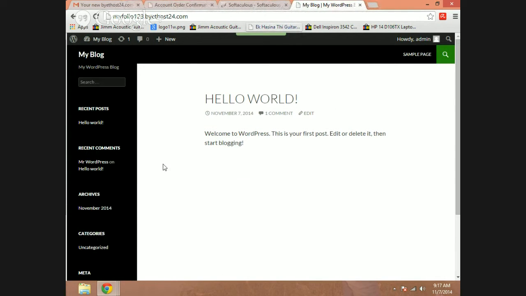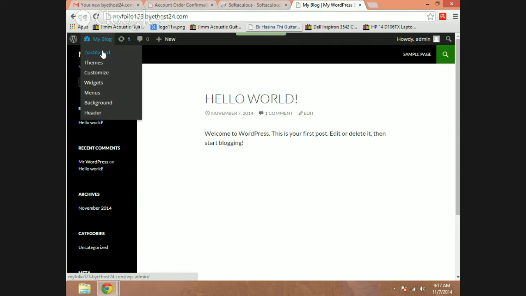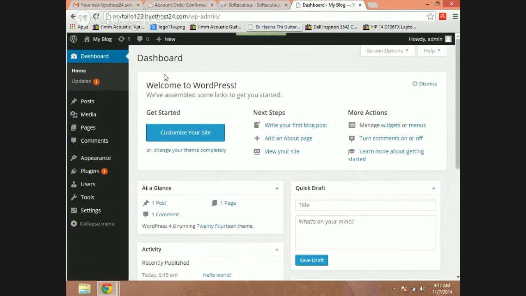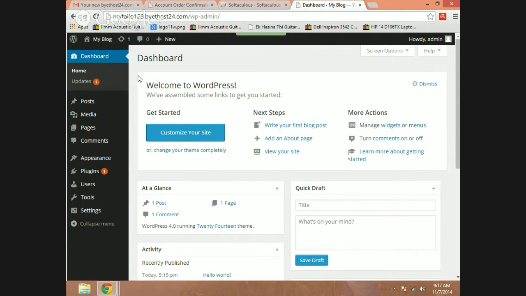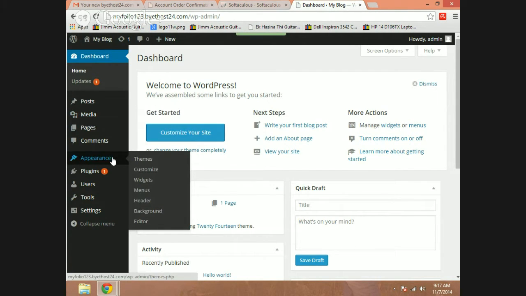Okay, this is the default theme we get in WordPress. Okay, we can now change it. Let's get to dashboard back. Okay, once we are here, we need to change the theme, and that we can change in under appearance. Under appearance, you can see themes. Click on themes.